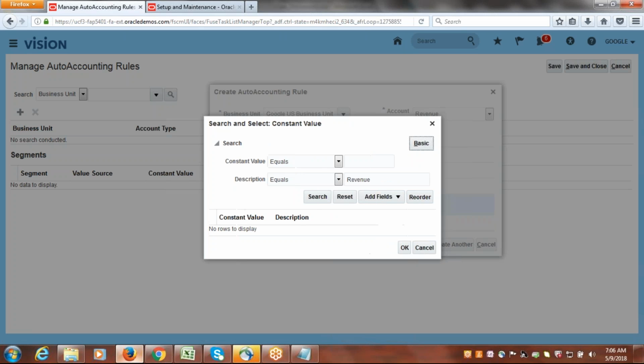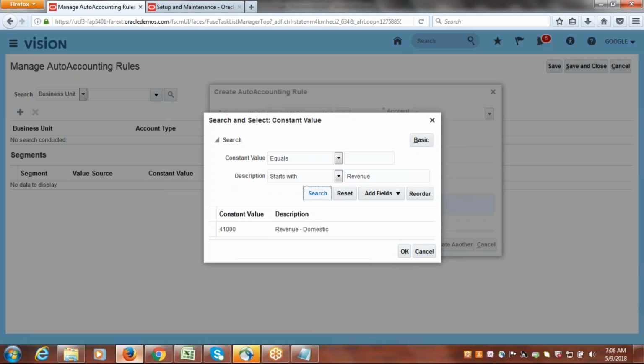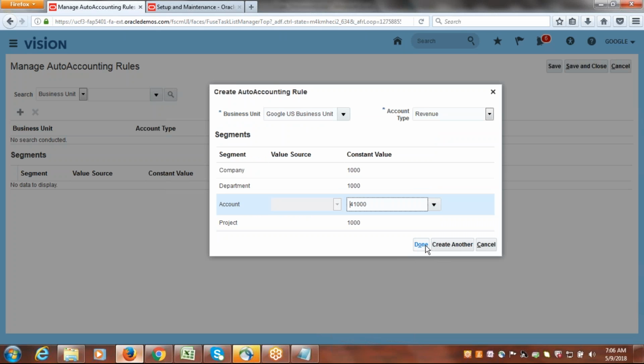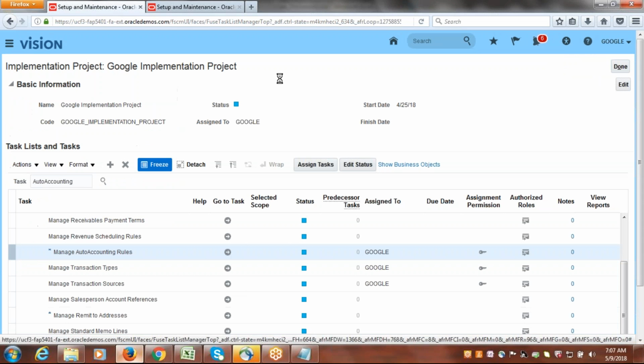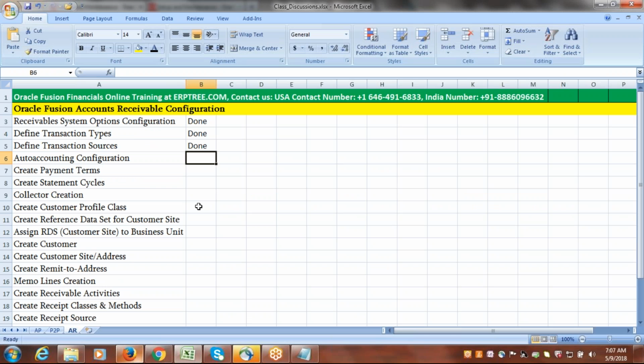What we have here. So start with. Say done. So these two account types, the auto accounting rule would be enough as of now. We can start with the transaction. Going forward, we'll be adding the remaining account types. Anyway, those will become mandatory when we test auto invoice. Say save and close. Okay, we're done with this.